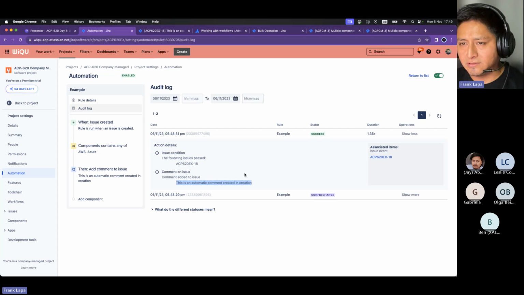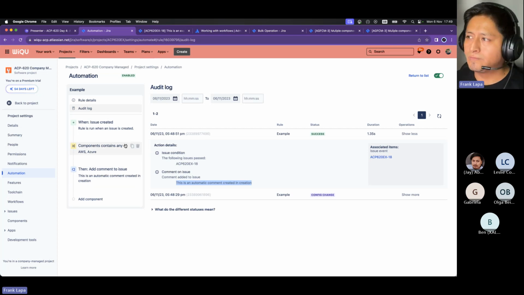This is the way that Jira automation works: there is an event you want to trigger. When that event happens, add a condition around this ticket or event, and then add an action. This is the basic standard way to do it, but we can customize more.